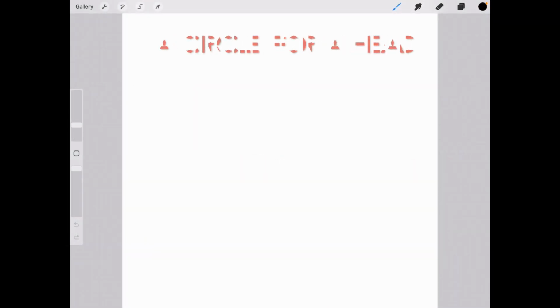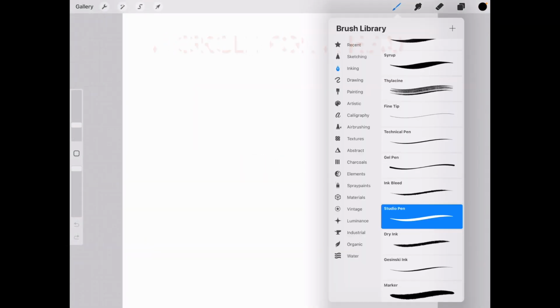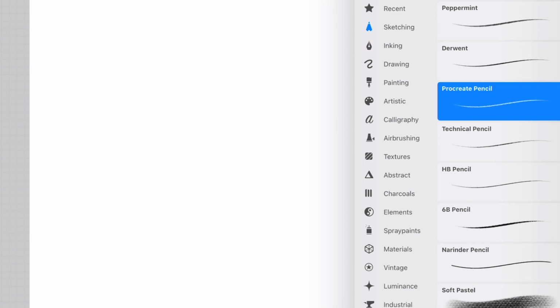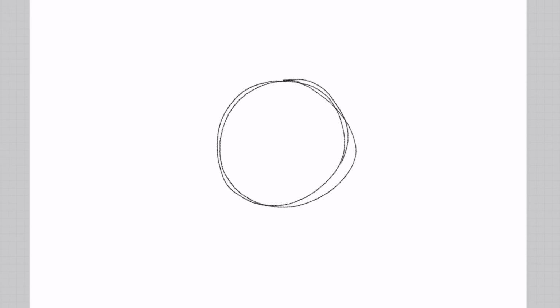Circle for head. A circle for a head. That's the simplicity of it all. What we're going to do is just draw a circle like this. If you think you can't draw, look how badly I've drawn that circle, yet in the end I managed to do these things.